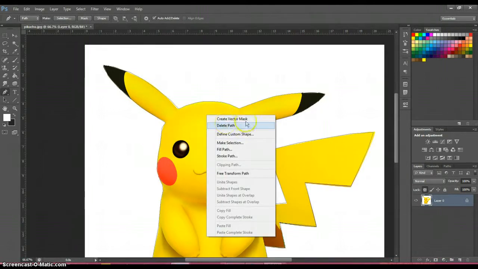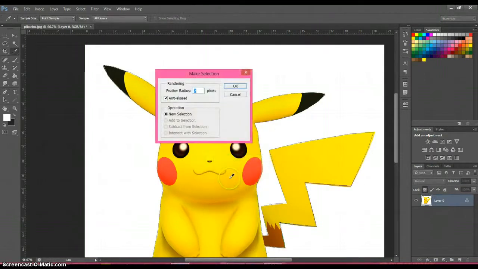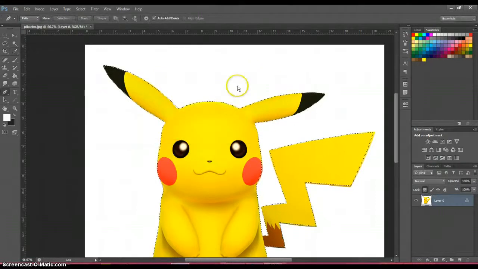Okay, so I'm done with that. It's completely traced. Back to start. Now what you're going to do is you're going to right click on the picture, hit Make Selection, and if you're very good at rendering, you can keep the feather radius at 0, but because I rushed this, I'm going to put it at 3. Then click OK.